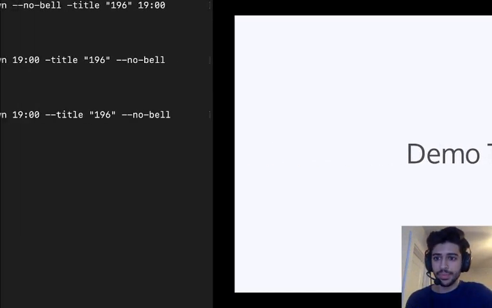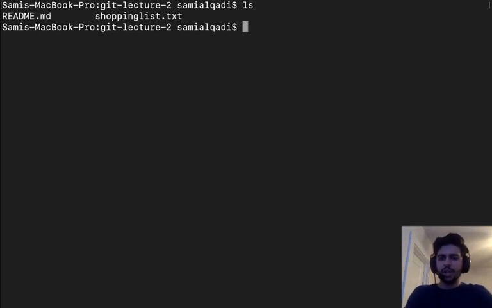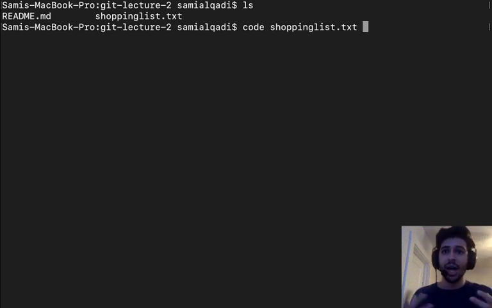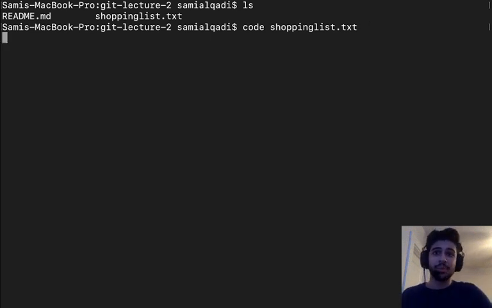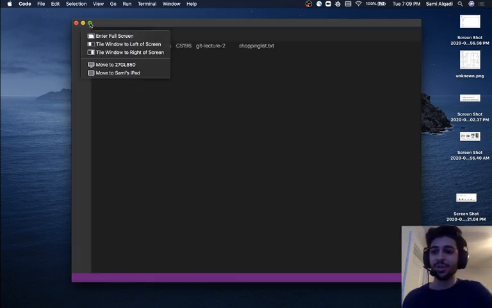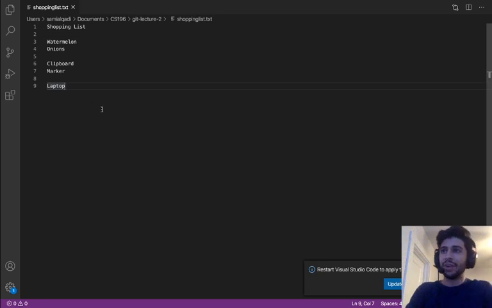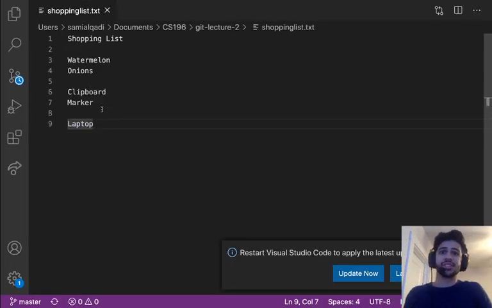So I'll go ahead and show you guys a live demo right now. Let me open up this shoppinglist.txt. Before, I've been using Vim as my text editor. I'm going to start using Visual Studio Code. This is just my preferred text editor. You guys don't have to use what I use, and you also don't have to always use Vim. You can use whatever you prefer. So in this case, I'll be using VS Code.